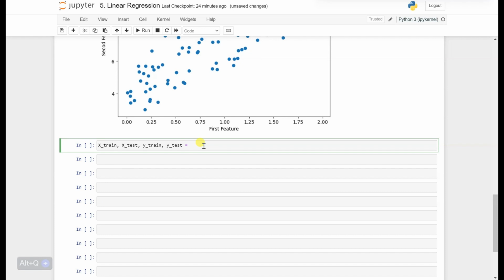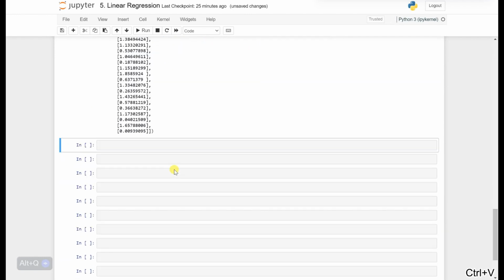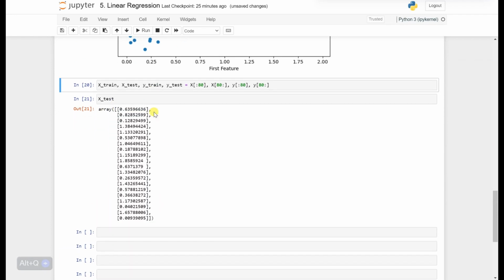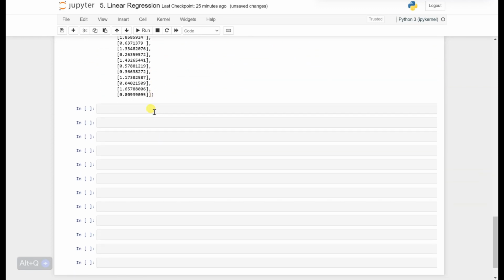So how will we do it? We will be doing indexing. This way we will get our x train, this way we'll get our y train, x test, and y test. Now we have split our data set, so let's see what x test looks like. You can see that we have 20 data points here. Now we need to create our linear regression class. So let's do that.